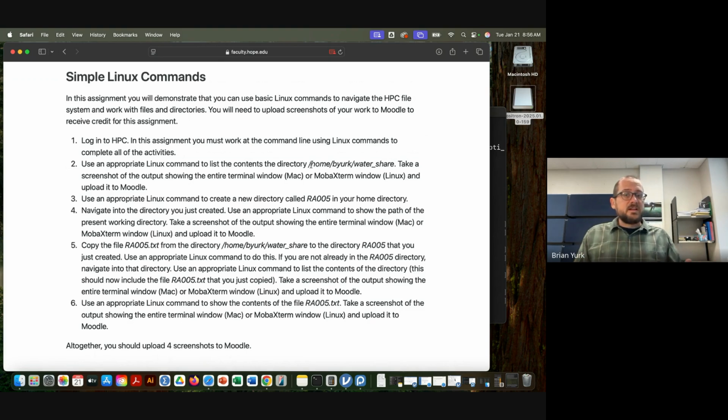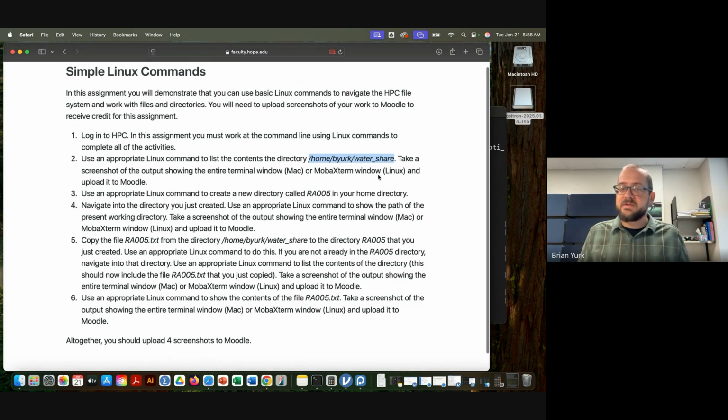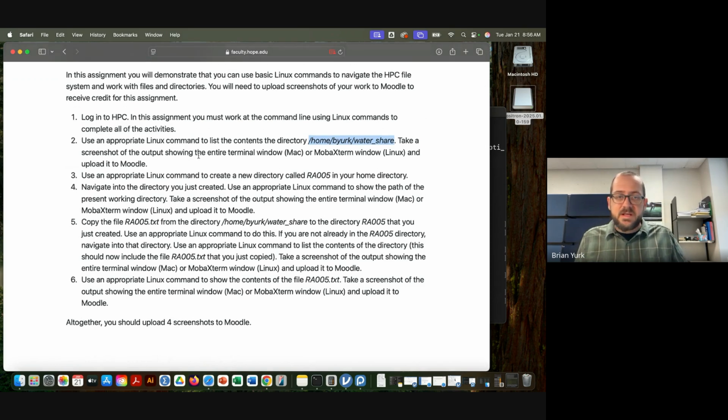You're listing the contents of one of my directories, one of the directories that's in my home folder, in a directory called WaterShare. That directory should be something that you can access from HPC. You'll take a screenshot of that, turn that in.